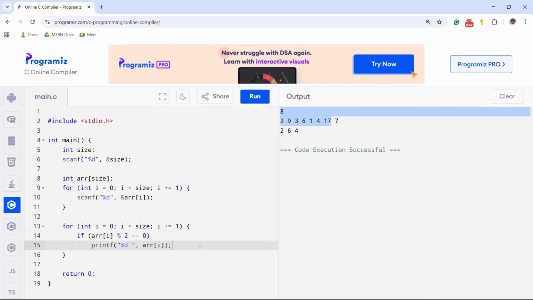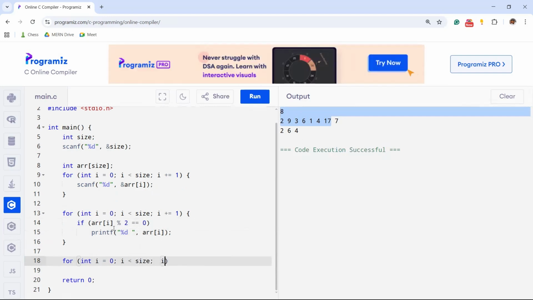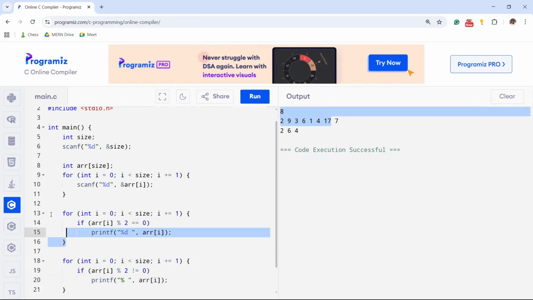Now we'll write the logic for odd. Just the same thing: for int I equals 0, go until the last, increase the I value by 1. All right, when do you say it is odd? If A of I modulus 2 is 1, or instead of checking with 1, you can also go for not equal to 0. That also works. Printf percent d space A of I. I just want to separate this printing from the other printing, so in between I'll add a dummy new line.